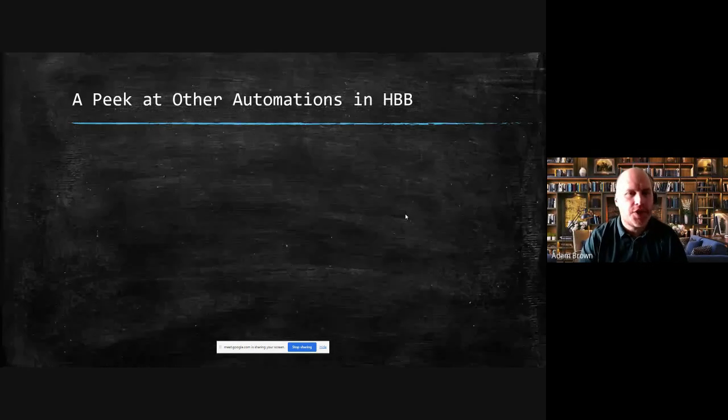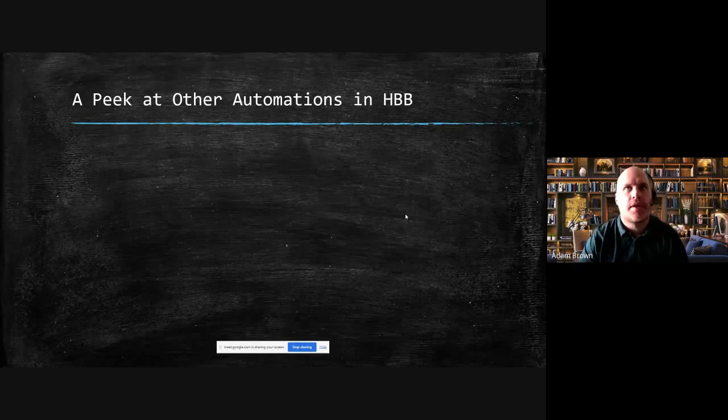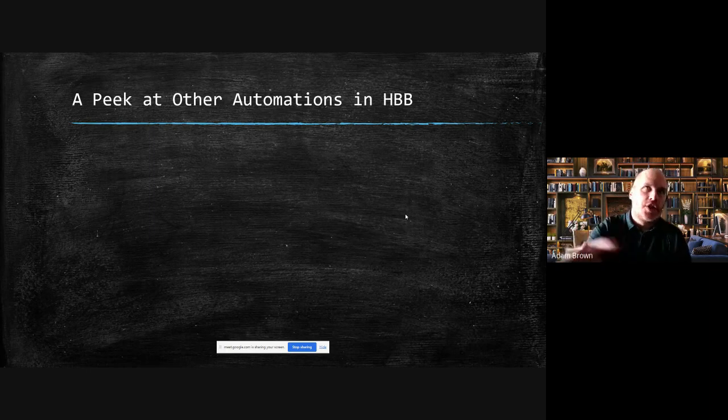The last part of the presentation is just a peek at some of the other automation work we're doing at HPB. Some of it in Salesforce and some of it outside of Salesforce, but using Salesforce data either as the destination for the automation, or we're using Salesforce to do other things.